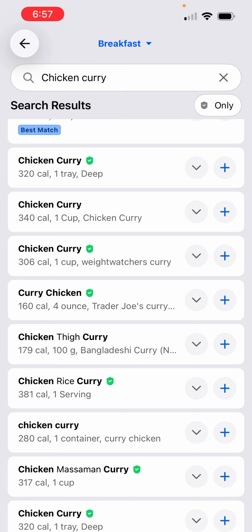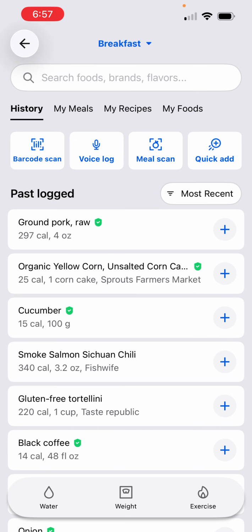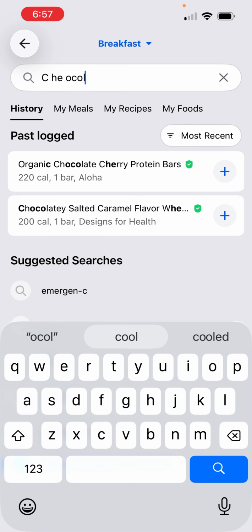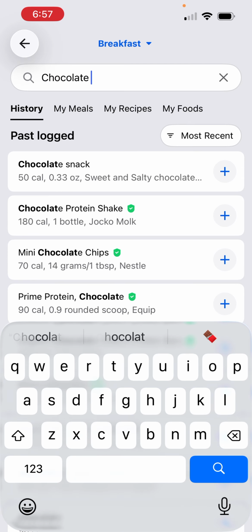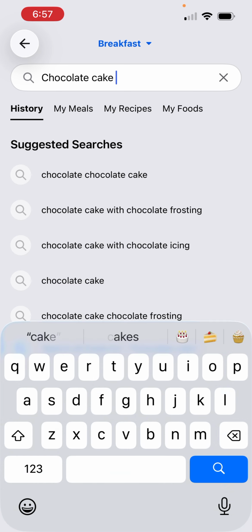Also, if something sounds too good to be true, it probably is. For example, I once had a client track a piece of pizza that was 100 calories, and a piece of pizza just really isn't 100 calories. So be realistic about the item that you're choosing.